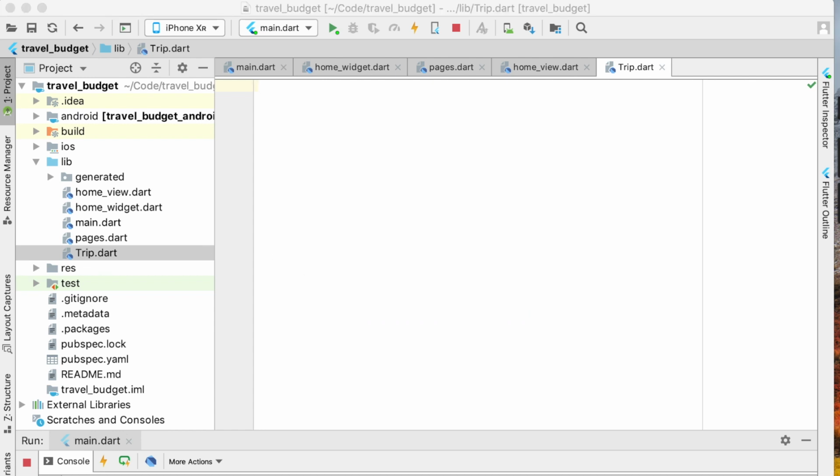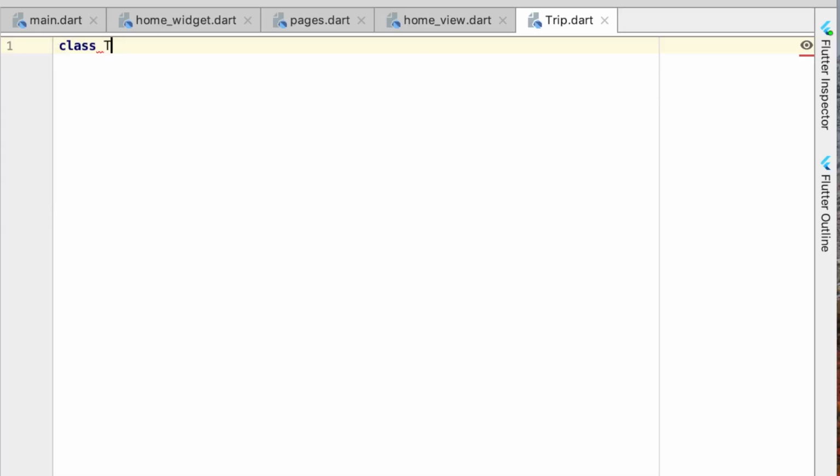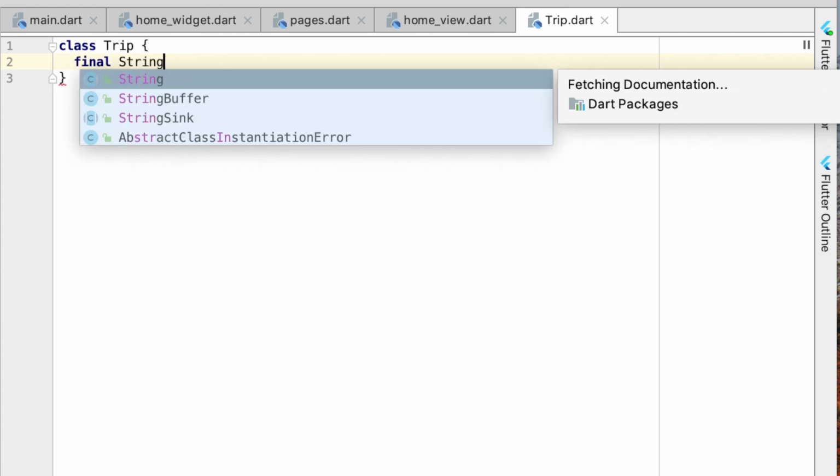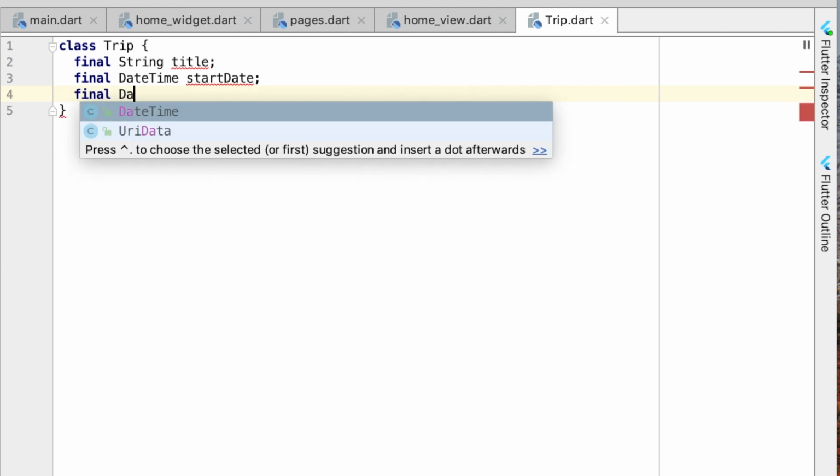And then in here, this is going to be a pretty simple class. And this is just going to model our data. So a trip is going to consist of a few variables. And they're all going to be final. The first one will be a string, and we'll just call it the title. This will be the title of the trip, which would basically be the location. The next one is going to be a date time type, and this is going to be the start date. And similarly, we're going to do the end date.